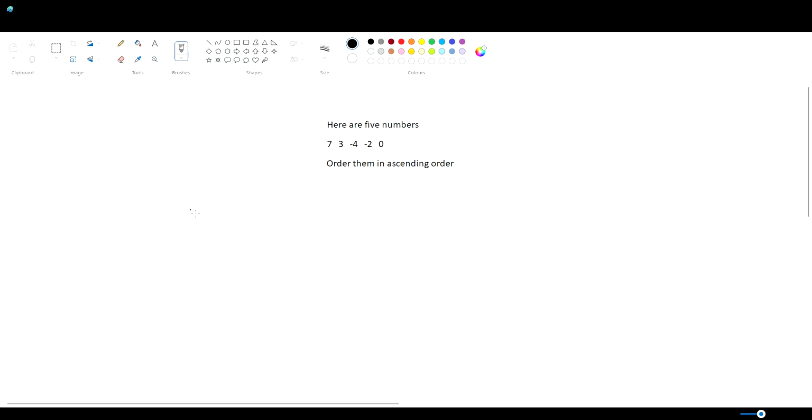So we'll start off with the coldest number, the coldest temperature, which would be -4, then -2, then 0, and now we are in the positive numbers, 3, and finally 7. So now these numbers are ordered in ascending order, from lowest to largest.